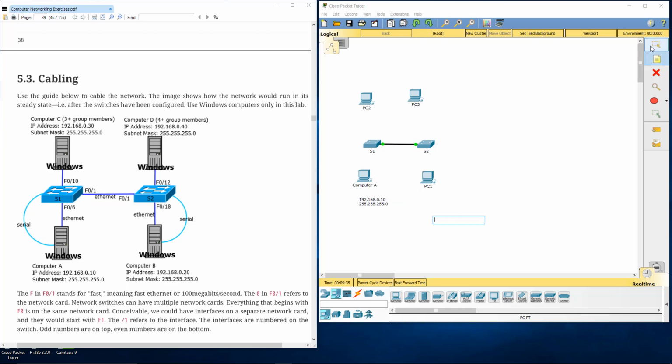I can place that. Now to move it, I have to make sure I have the selection icon pressed. So I'm in selection mode, and I can drag that around where I want to. They're not going to hang together, that's okay. Limitation of Packet Tracer, but we'll be fine.